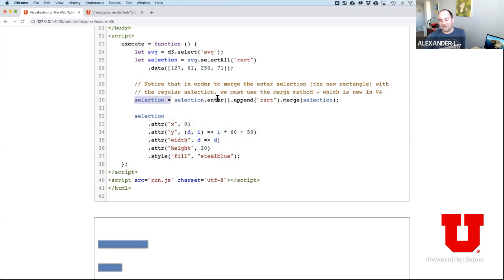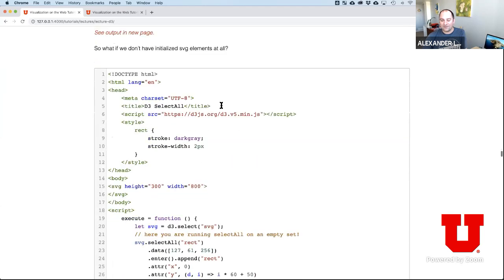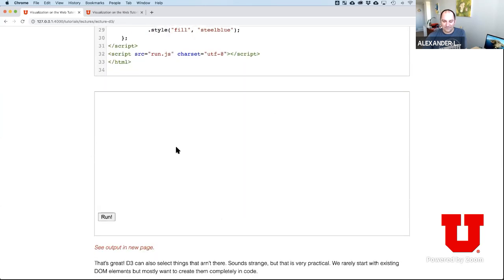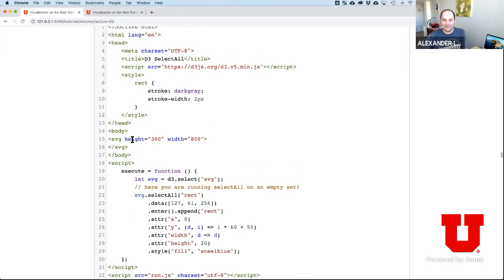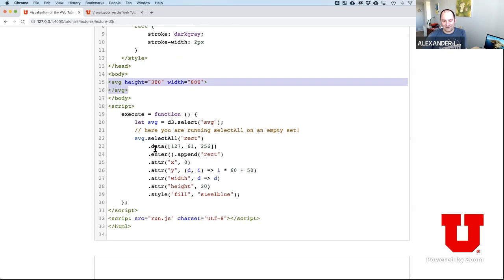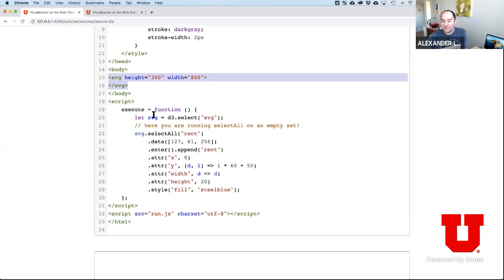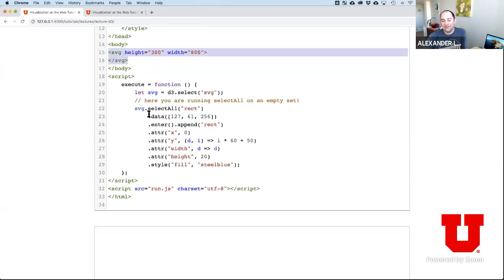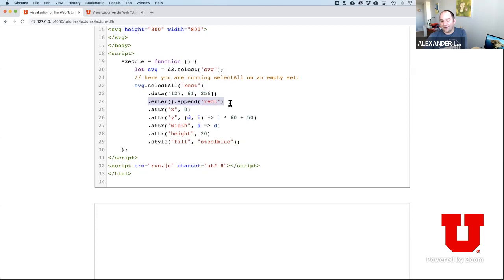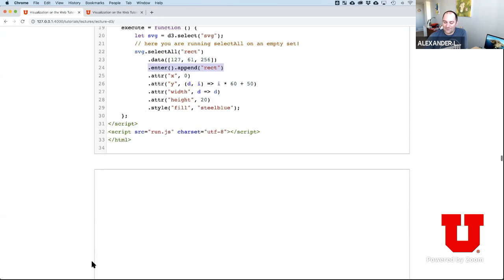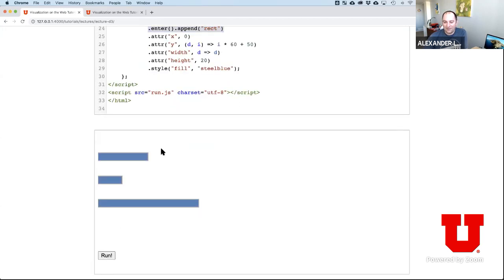And this is very, very common, right? You actually frequently want to start out with an empty canvas. Like here, my SVG is empty. And most of the time, you start with something that's empty and you generate everything dynamically. And so here I'm doing that. I'm simply saying enter append rect, and I don't have anything else. I'm actually not even running a merge. So I'm generating everything here out of thin air.